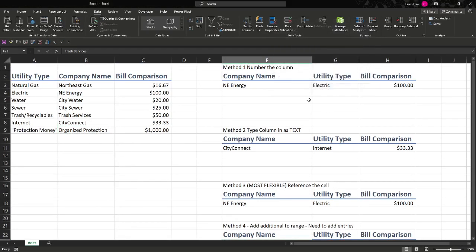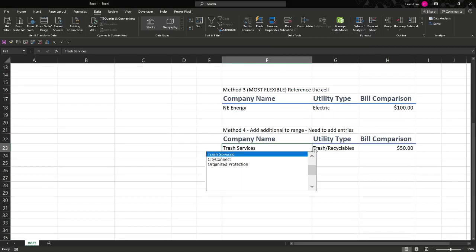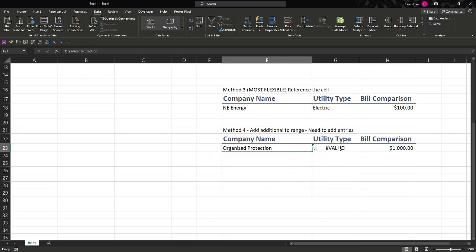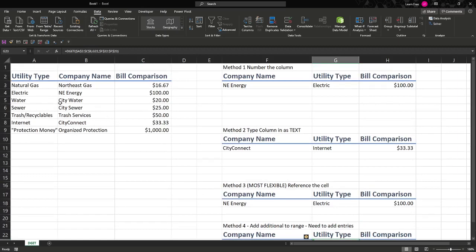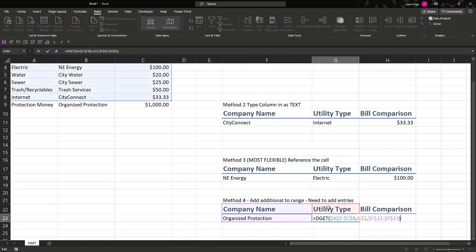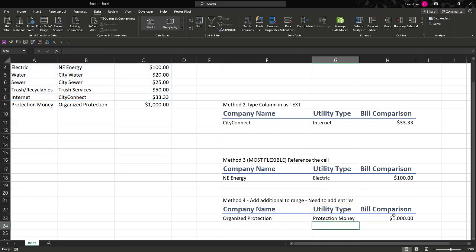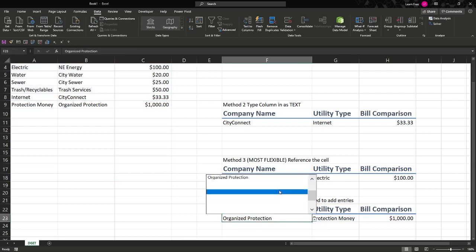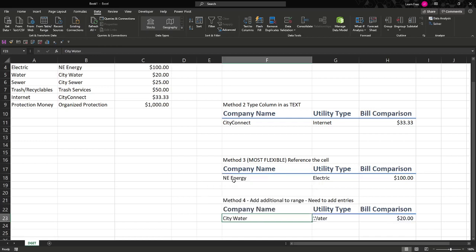Okay. Maybe I want to add, we have all our spaces, all our entered stuff, and we have blanks. Organized protection, utility type. What is that? Protection money. Oh, it's because it has the quotes. Utility type, yes. And you see, that's why you definitely want to leave yourself some room on these. There you go. Utility type, organized protection. Maybe we need to find the trash services and this. And there you go. DGET.